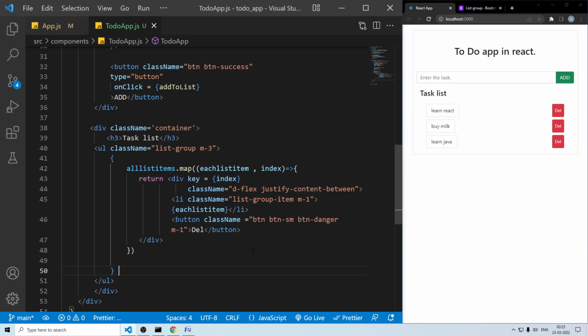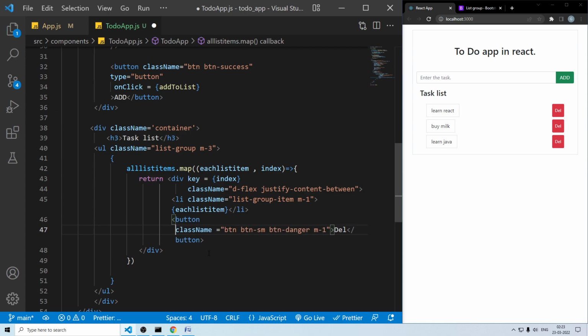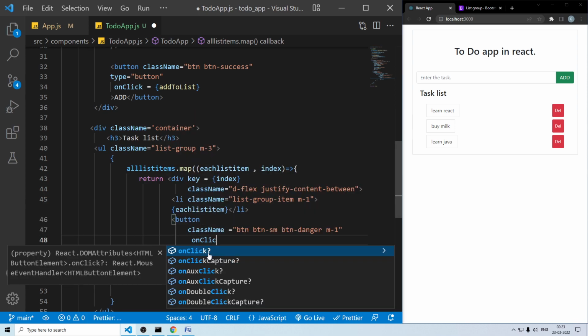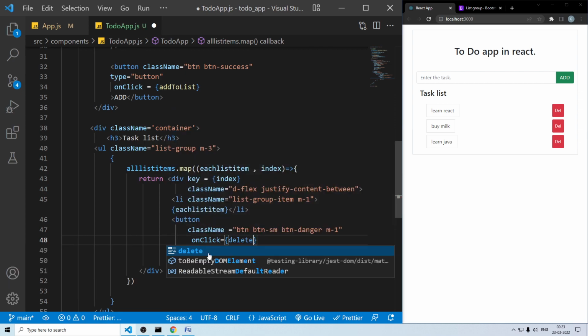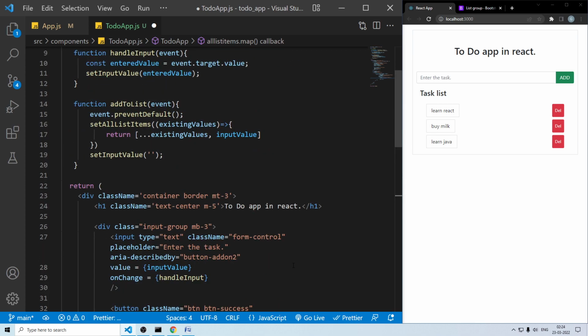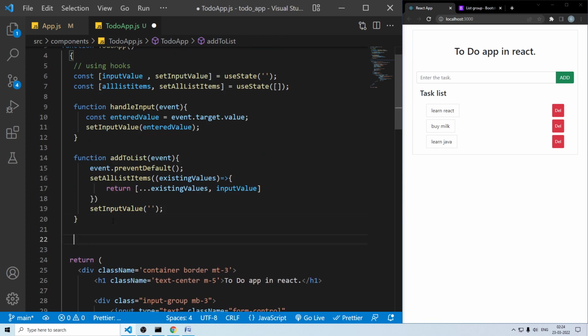Okay, now let's do that part of the code. This button is the delete button, so let me come here at the bottom and create an event for this one also. I'm going to say on click of the delete button, I'm going to make a function called deleteItems. This is the function which will get created, so let me copy this name and put it over here.